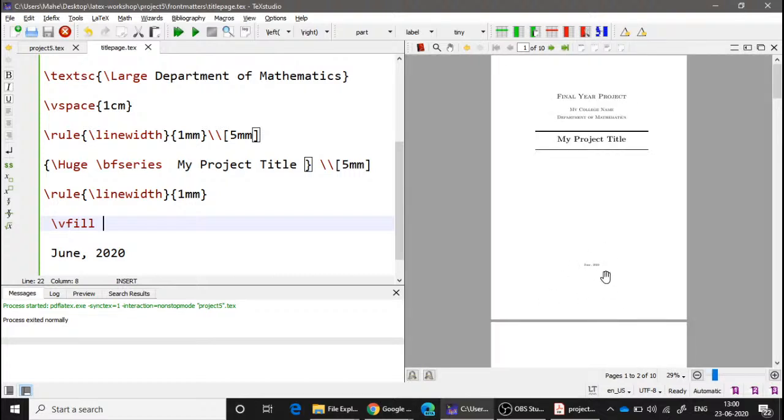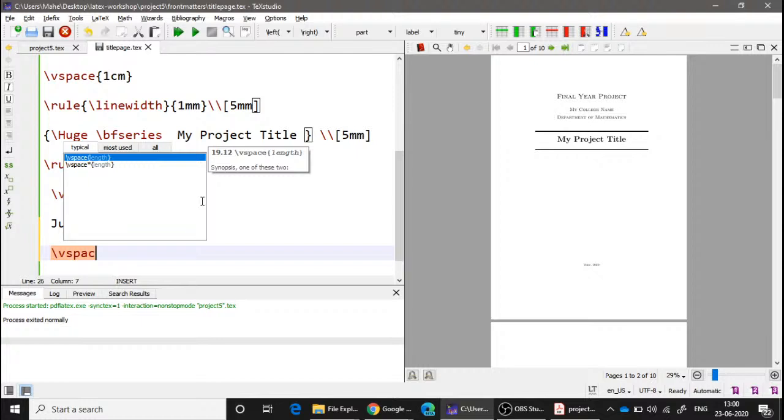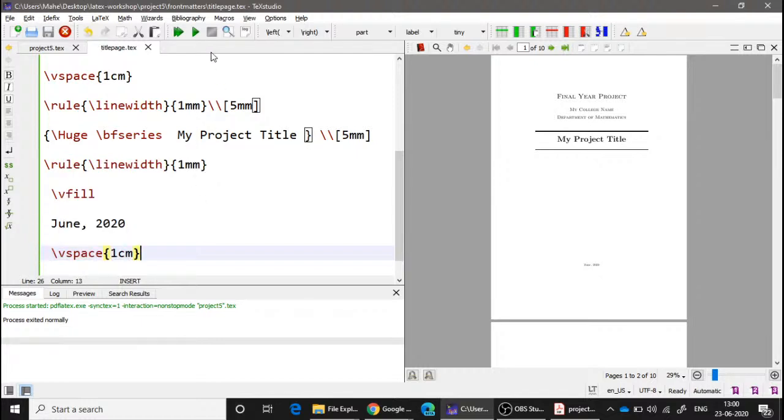And if you don't want it to be so down and you want it to be a little up, then after that you can add some vertical space command. For example, I want at least 1 centimeter above the bottom margin. Then you add the 1 centimeter margin here after this June 2020. Then that will push it up, right? Okay, so that completes this project actually, right?